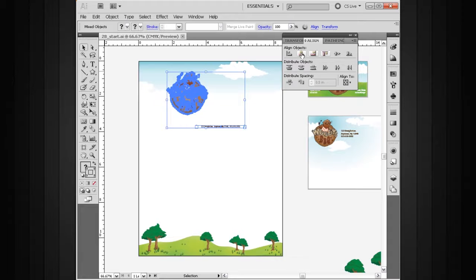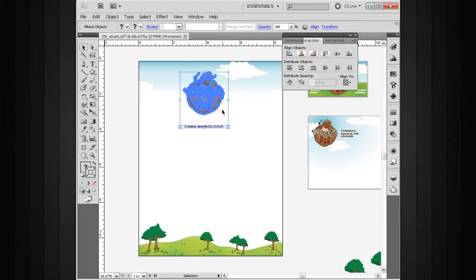So let's go ahead and do that now. Let's align these to the horizontal center. And you can see here that the two objects are perfectly centered over one another. They're not perfectly centered on our artboard, but keep in mind that we're only looking at the selection at this point.